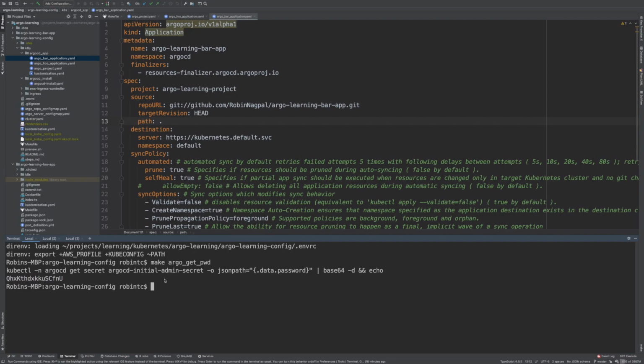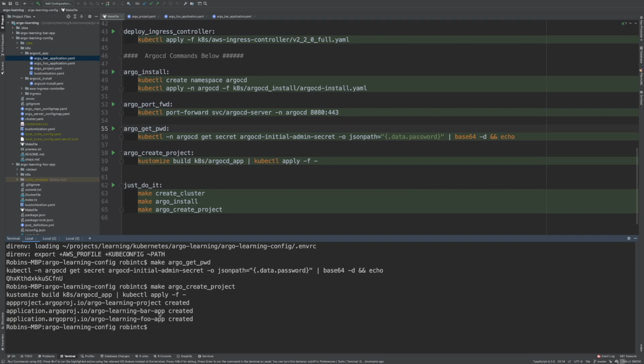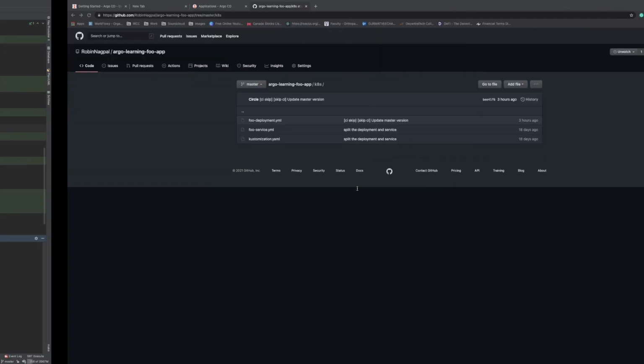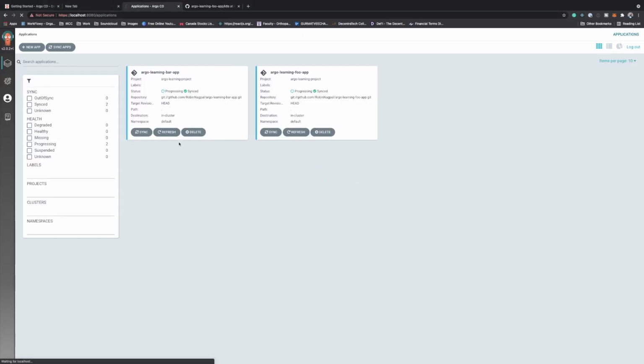So let's try to apply this. We have a command which will apply all of these three things together: make Argo create project. It applies the project, and then it applies the foo and the bar application. Now if we look at Argo CD and refresh it, we see that it's going to create the foo app and the bar app.